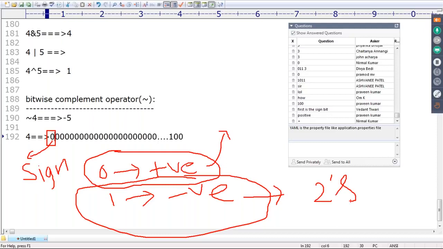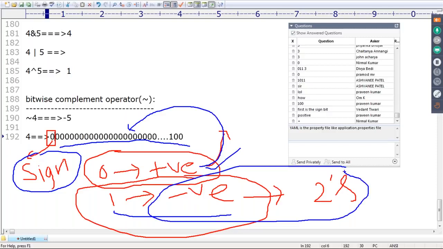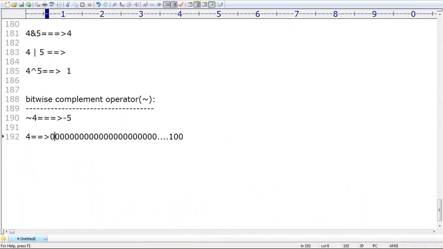The first bit, the most significant bit, acts as the sign bit. 0 means positive number, 1 means negative number. Next, positive numbers will be represented directly in the memory like this, but negative numbers will be represented in 2's complement form. Are you able to understand? Are you keeping these points in your mind? Now, it is a positive number, that's why we take 0 as the first bit.